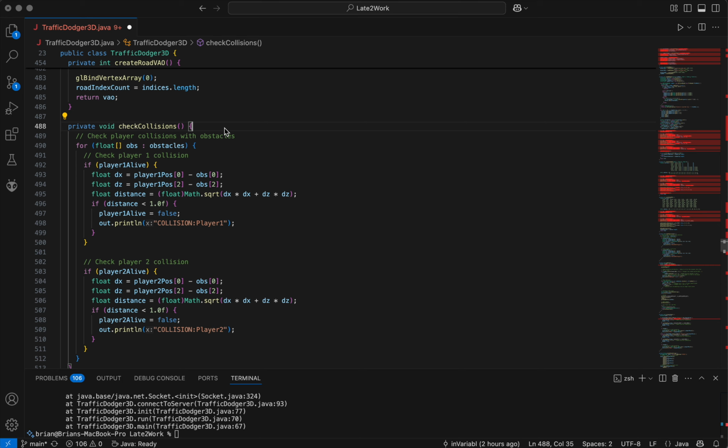So this is checkCollision, and it basically checks if the player has collided with an obstacle. This for loop iterates through each obstacle in the obstacles list. Each obstacle is a float array representing the obstacle's position, like X, Y, Z, typically X, Y, Z for horizontal or vertical.